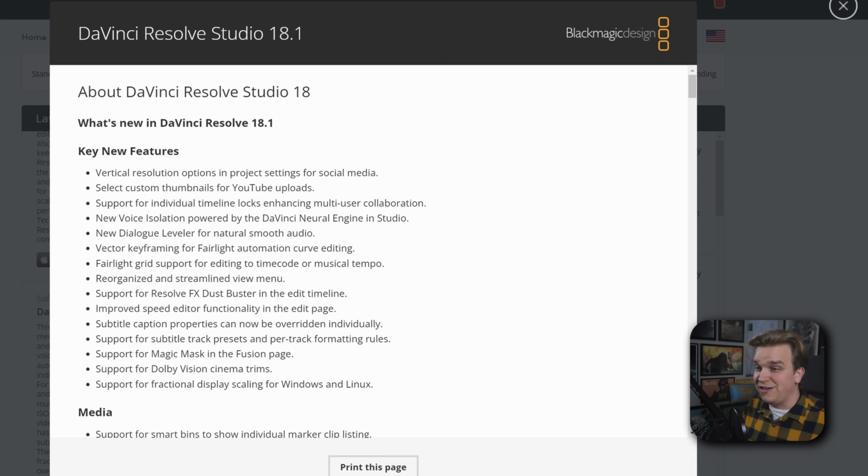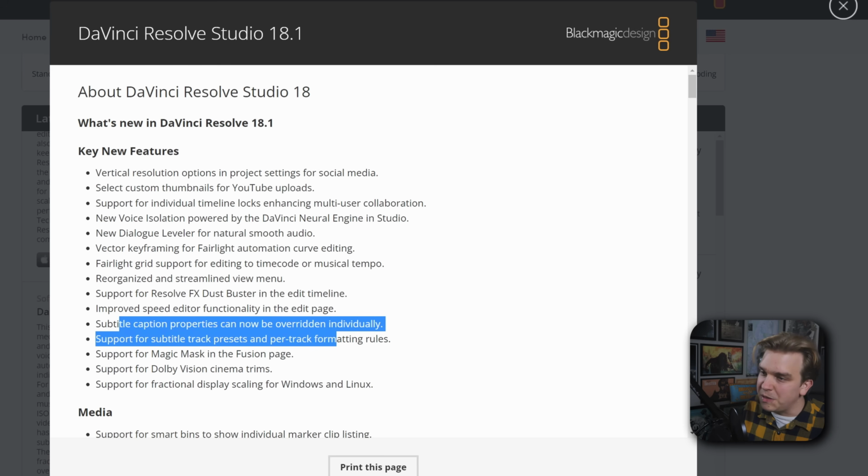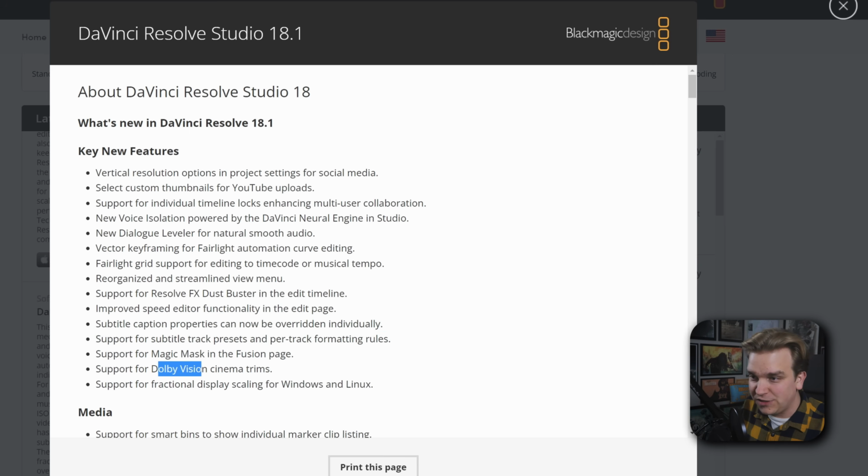Speed editor functionality in the edit page, very cool. Some subtitle cool stuff for people who do those. Support for Magic Mask in the Fusion page. Gah! This is a big deal. I've been messing around with it in the footage you won't see, but I can't wait to show it off more. Dolby Vision stuff and support for fractional display scaling. A really big deal for some people.